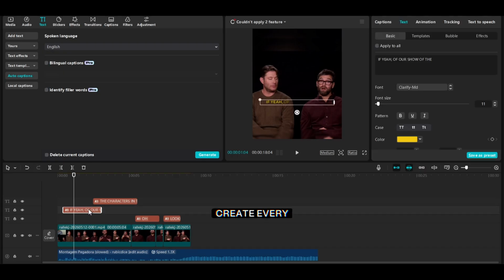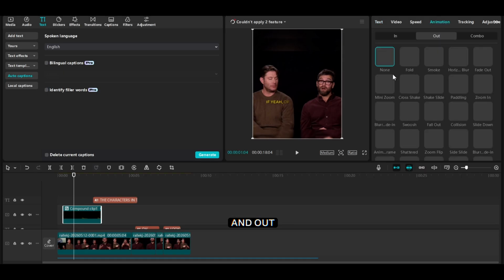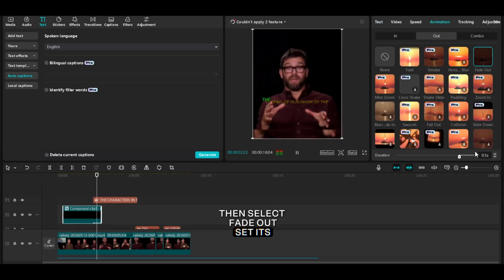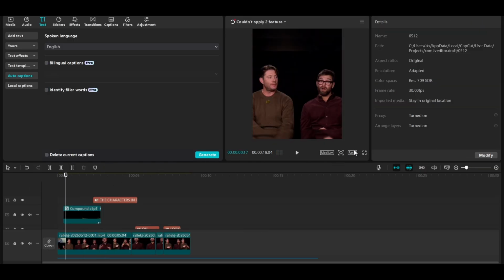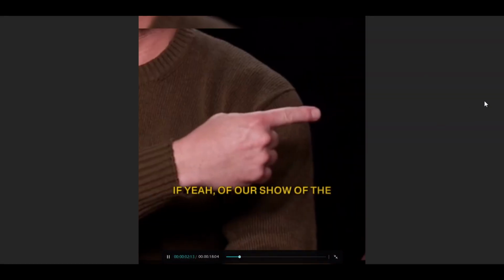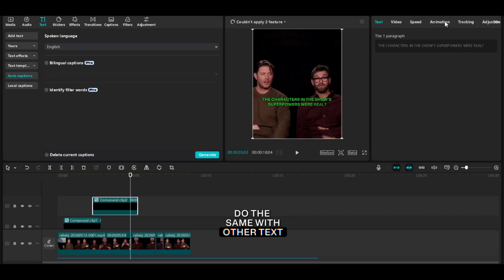After you are done, create every text layer into a compound clip. Once it's created, select it and go to Animations and Out. Then select Fade Out. Set its duration to 0.2. Do the same with other text layers.